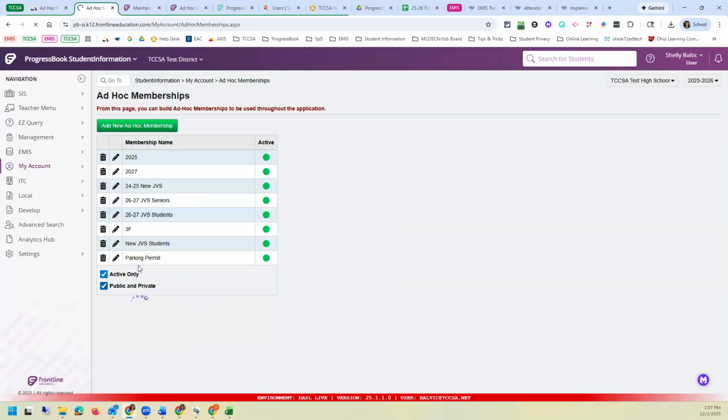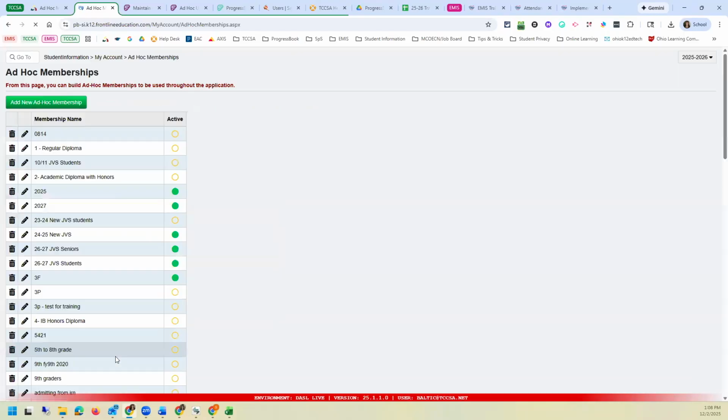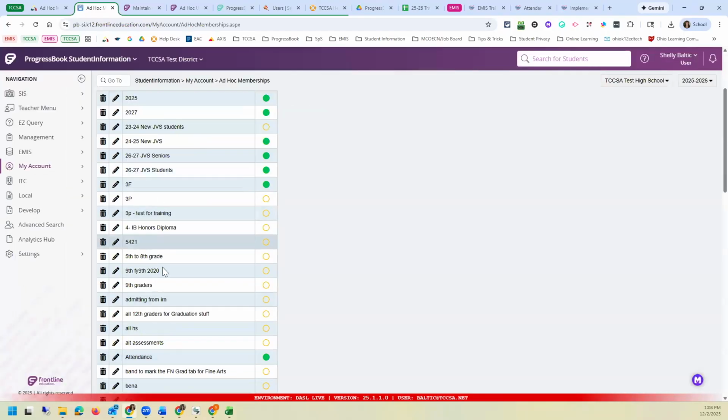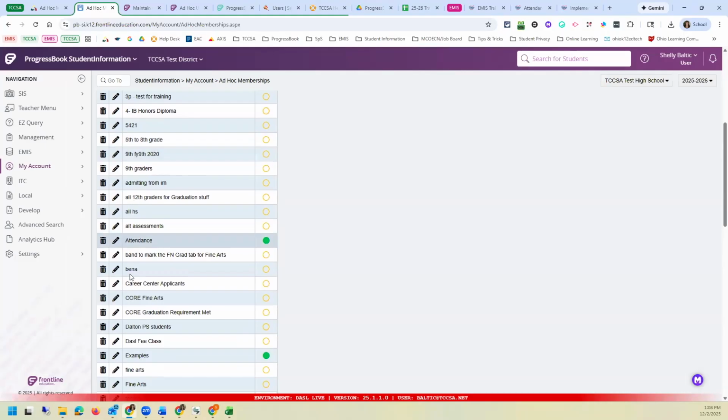Okay. The other thing is when you are working with an ad hoc membership, you can never technically delete one. So if I uncheck, and I'm warning you, this is going to be a mess. When I uncheck this, you will see that there are a lot of different ad hocs in here that are inactive because I truly can't delete these. So if I click on this, it's really not deleting it, it's just keeping it inactive. So you can always look at the inactive ones that you have.